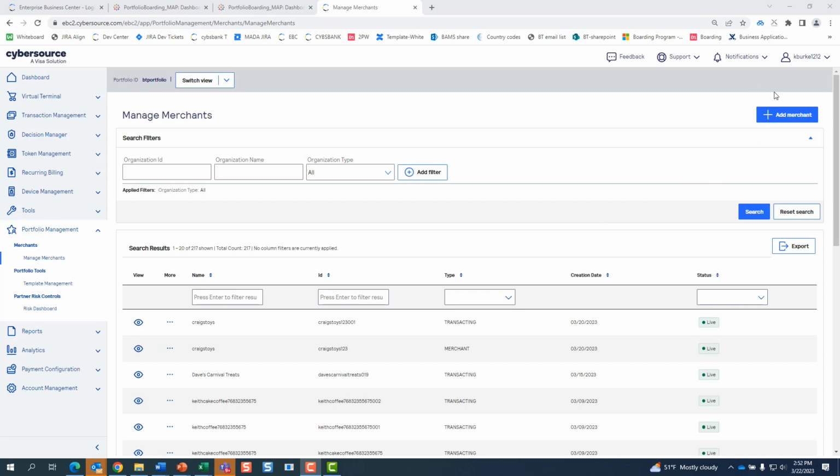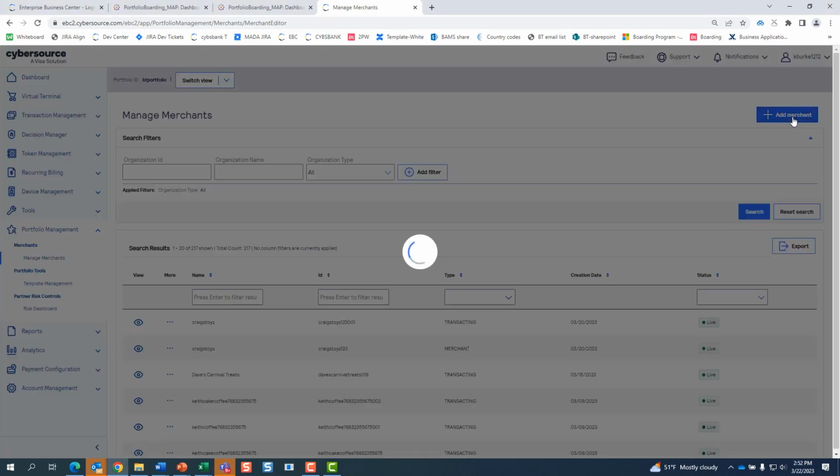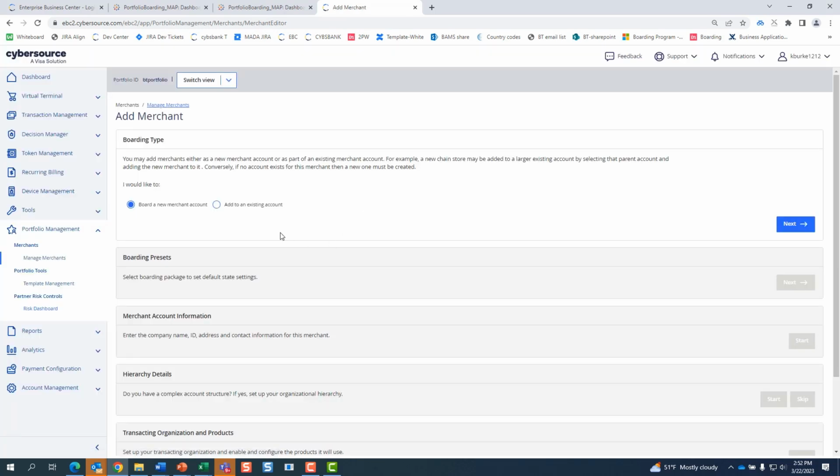So if I choose Add a Merchant, I get two options here. I get to choose Board a New Merchant Account, and I'll choose that. My other option is Add to an Existing Account. We'll choose that one a little bit later to show what that means, but just as a preview, that option is to allow you to board a transacting MID under an existing merchant account.